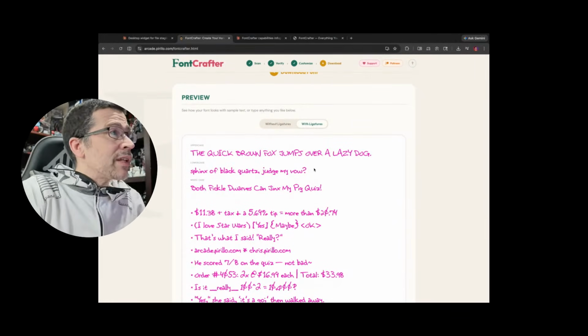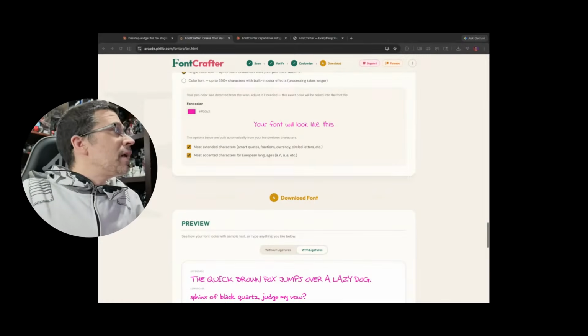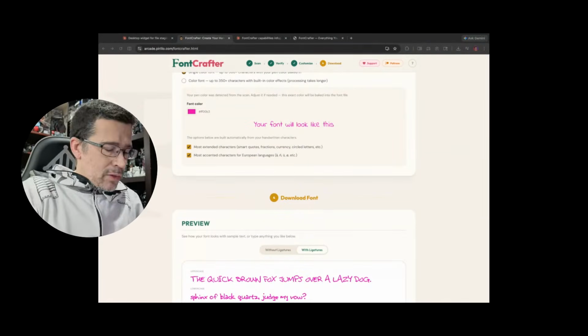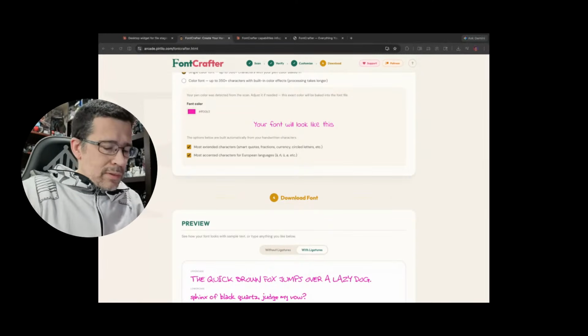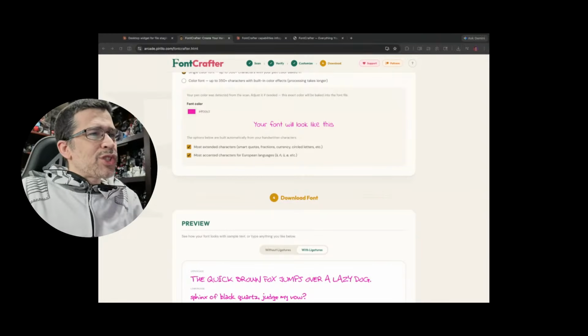In fact, that reminds me of a bug. I need an independent numerical descender option. Okay, I'm just chicken scratching right now.